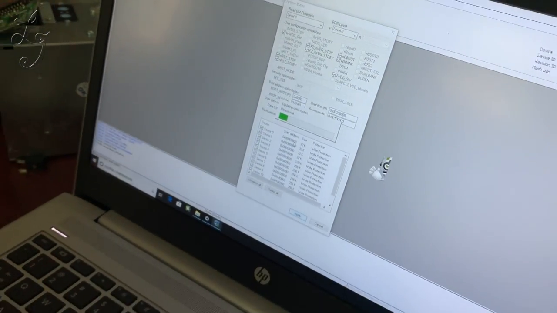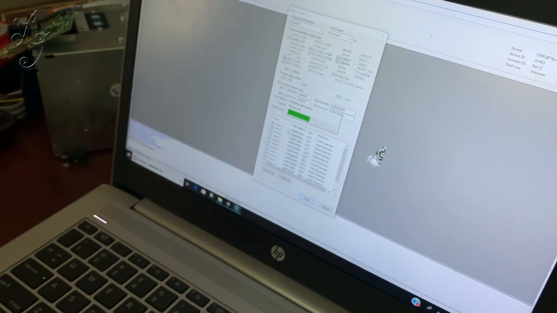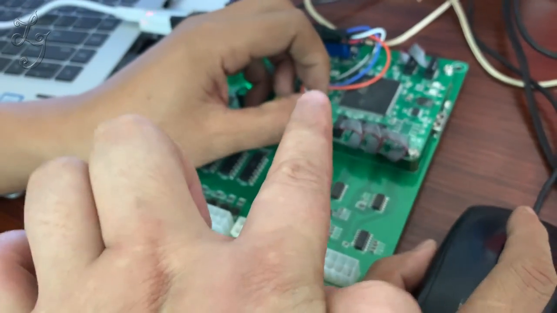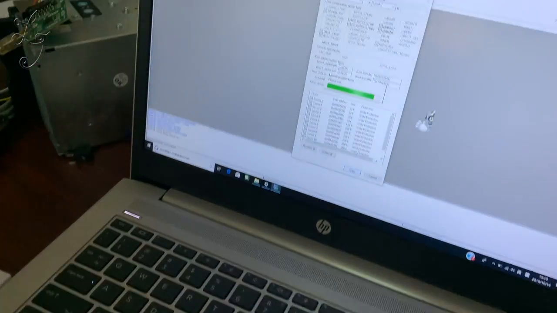Then the original software will be removed. While you're doing this, never move your fingers away. Keep it tight, or the software is invalid.